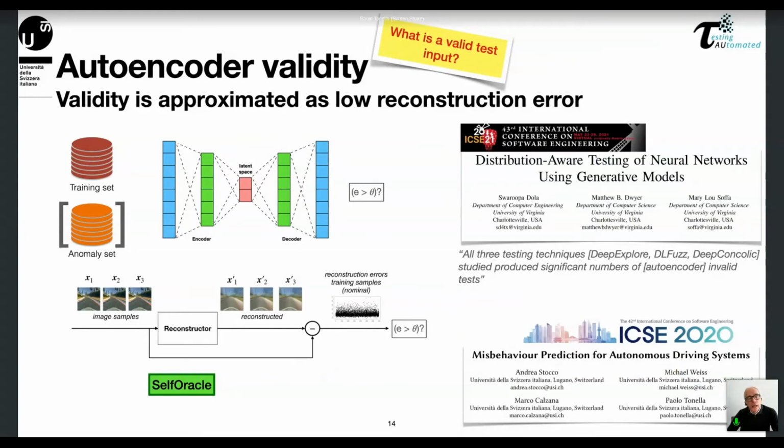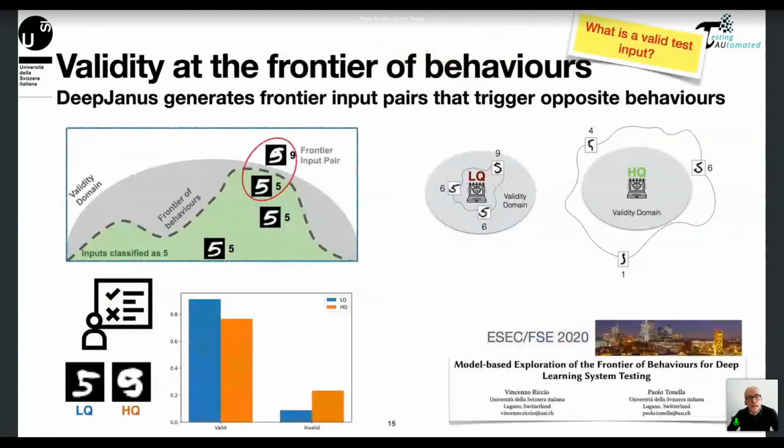But these approaches are limited to an approximation of what can be actually measured. There's an input generator that we developed that can explore the frontier of behavior, so it can find pairs of inputs that are very close to each other, but that satisfy the property that on one of them we have the correct prediction, 5, and on the other we have a misprediction. This is called a frontier input pair. And then when we did this work, we considered the problem of the validity, because when you generate inputs, if the input is invalid, is outside the validity domain, then it's not really useful for testing. We don't care about how the system behaves on invalid inputs.